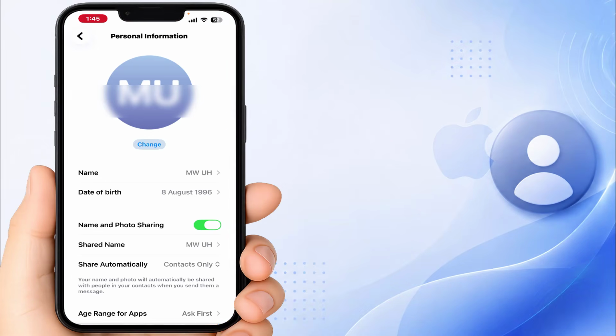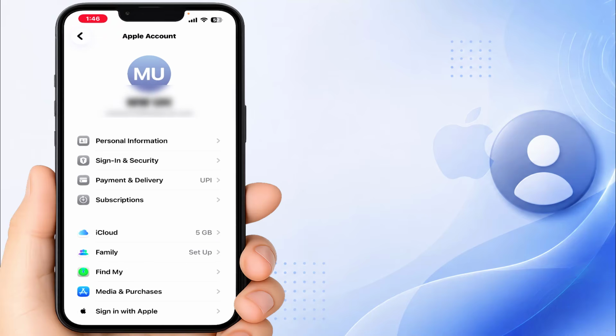That's it. Now go back to your iPhone settings once again. Now you need to check whether your photo was changed or not. Still the problem is the same, guys. Your photo is appearing again and again.